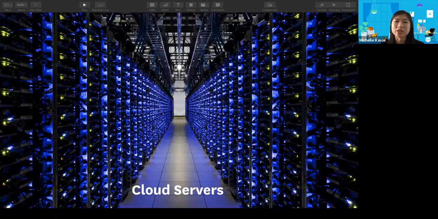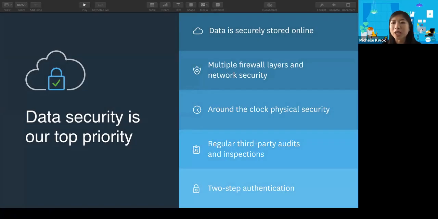And by cloud servers, we just mean that the servers are organized in a more systematic and stronger way because of the network. The cloud host that we're using is Amazon Web Services, and AWS, as you would know, is one of the biggest cloud hosts in the world. And it is much more secure, first of all, because they actually have multiple servers around the world.